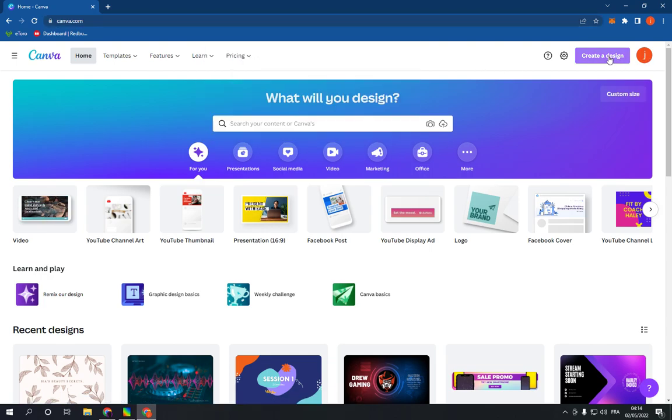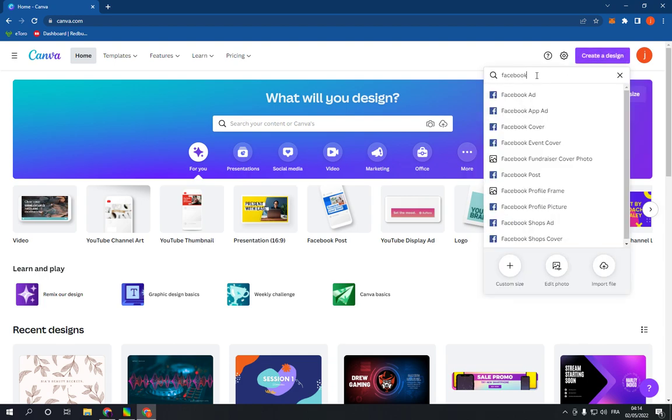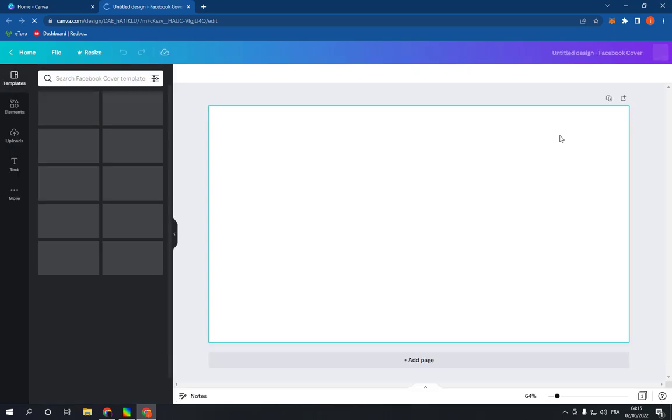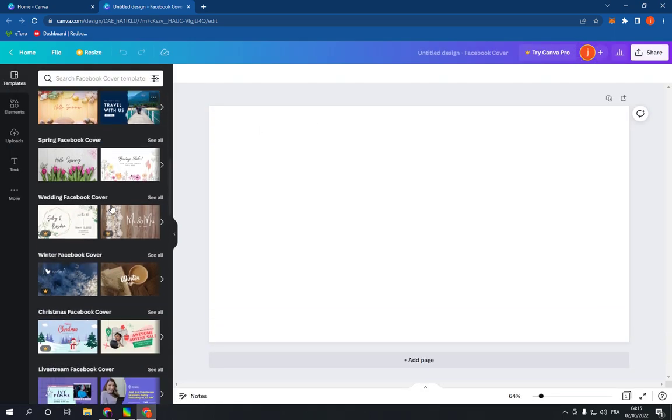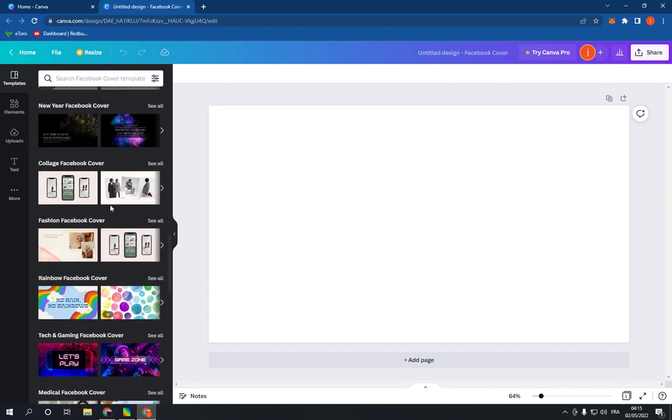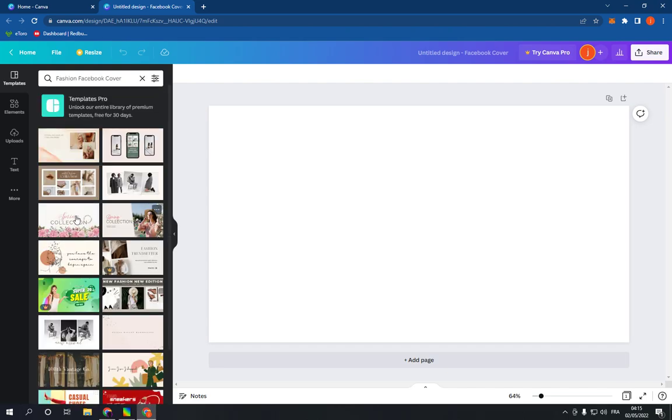Now click on create a design right here, search for Facebook and click on Facebook cover option right here. It will take you to this page. Now scroll down right here until you find the fashion Facebook cover option. Click on see all and choose a template.